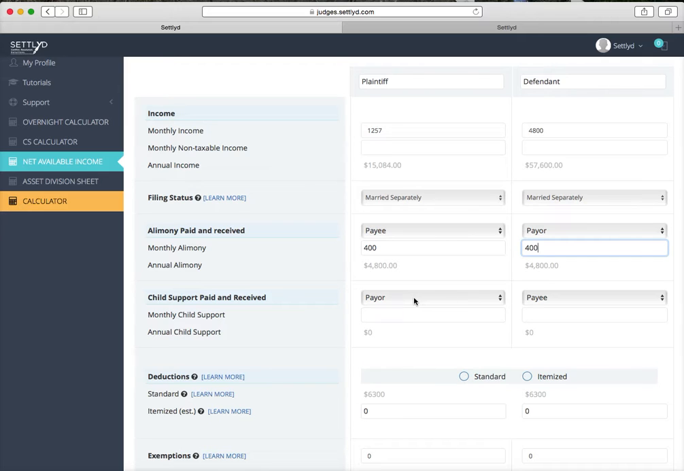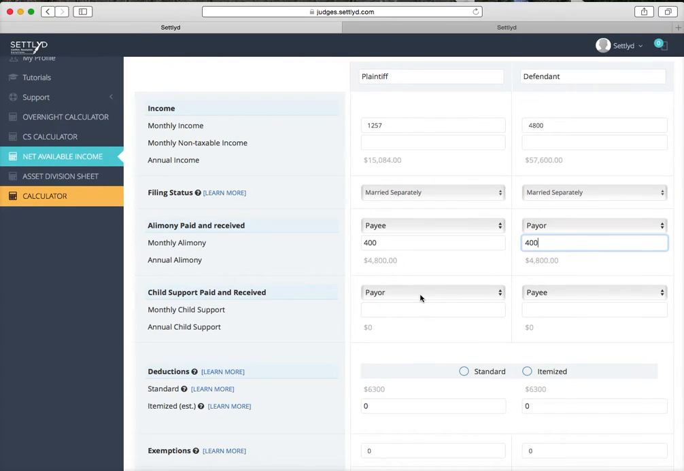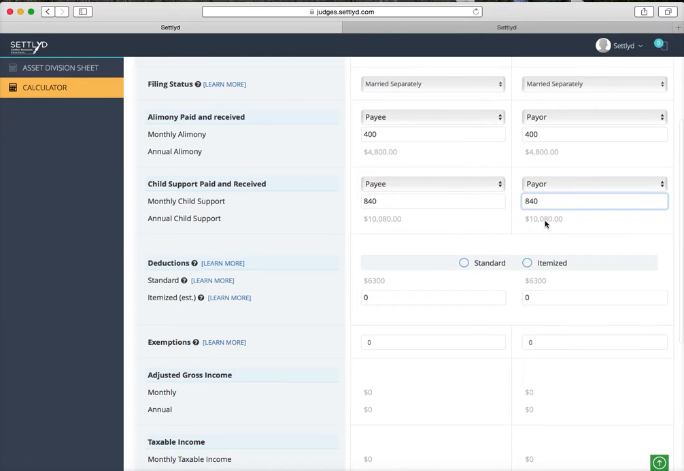I think that we saw from the prior calculations in the previous tutorial, let's just say we were doing a worksheet C calculation, I think it was somewhere around $840 a month that's being paid. And again, if there is some other child support being paid by the payor, you have the ability to enter that specifically, and so that's why it doesn't auto-populate.